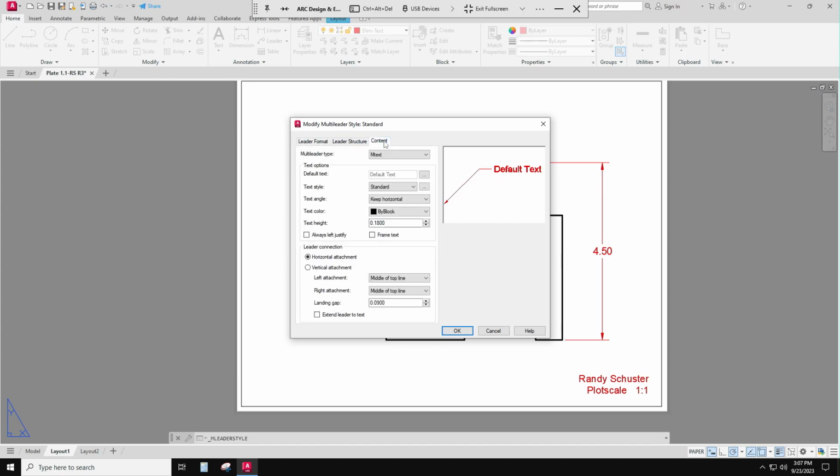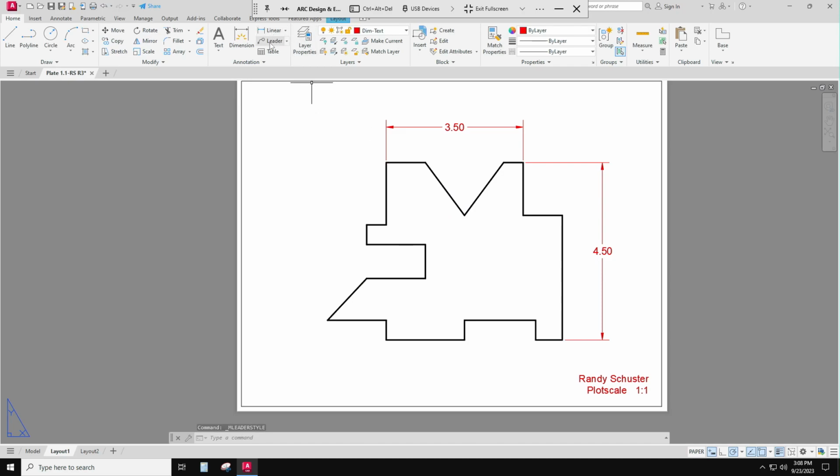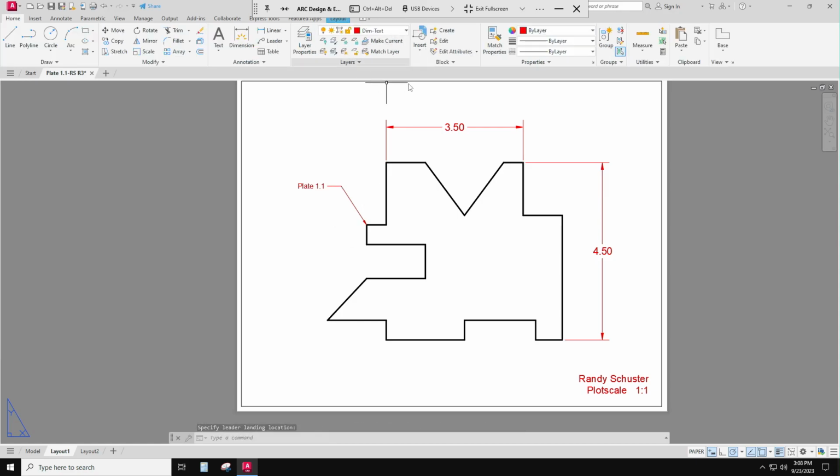My content should have a text height of 0.125. And that should do it. Middle top, that all looks good. And now if I click this leader, I can just click anywhere on here, and I'm just going to give it the plate number. Plate 1.1. And I did that on the dim text layer. I don't care where you put this leader, what point you attach it to.